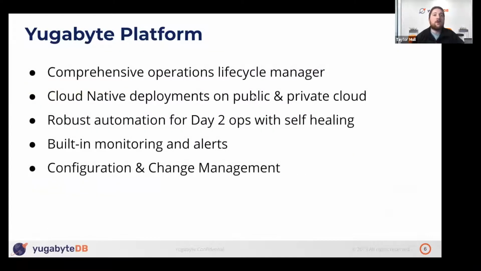All of these things go away in the new way of doing things, in the cloud native way of doing things. That's why the Yugabyte team put all these theories that we talked about and came out with a product called the Yugabyte Platform. This platform is an enterprise offering which deploys and helps operate the Yugabyte database.